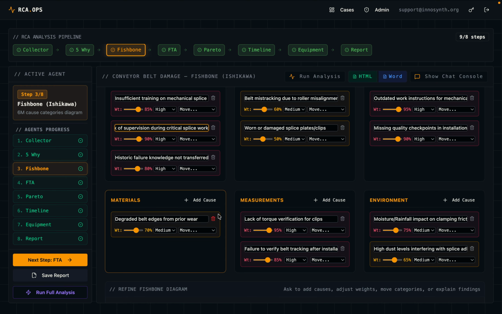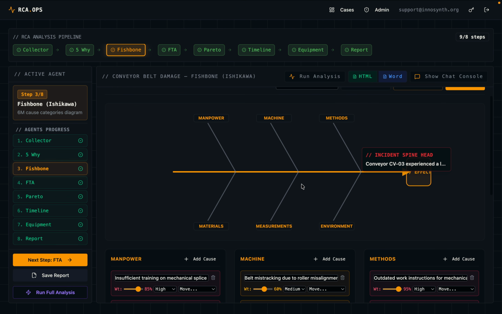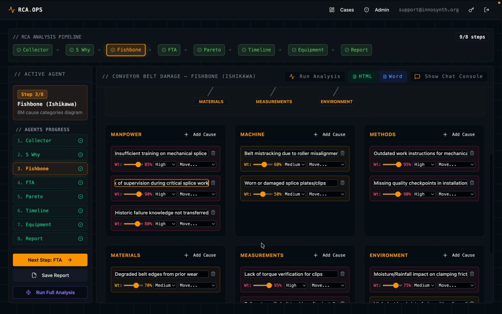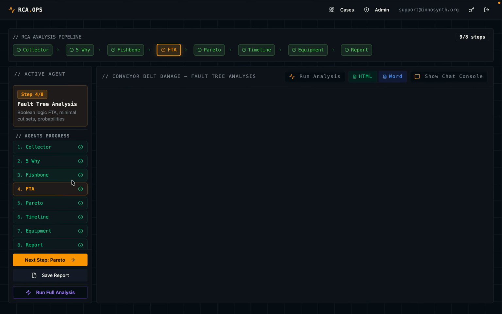And what is the impact on materials, impact on measurements, impact on environment, impact on methods, and impact of machine. So these 6 categories you can see here in the fishbone diagram analysis. So this is what I decided.